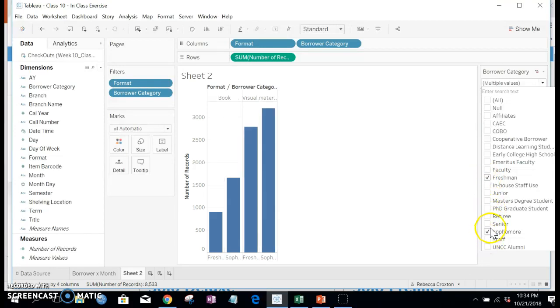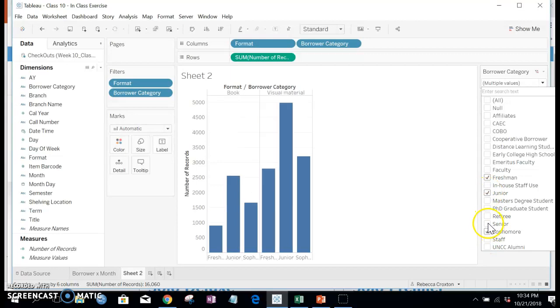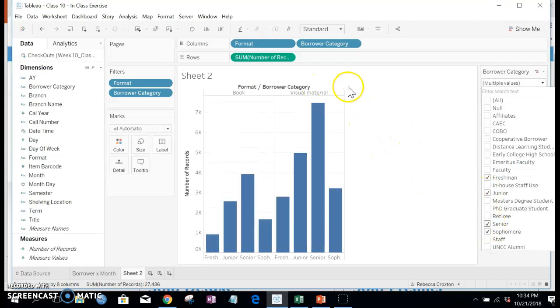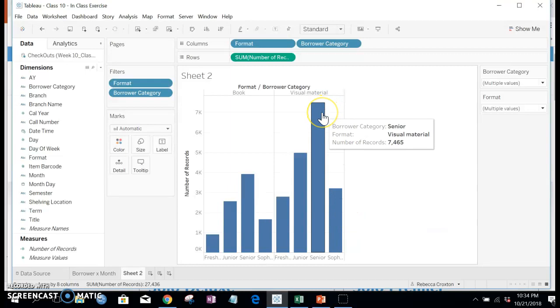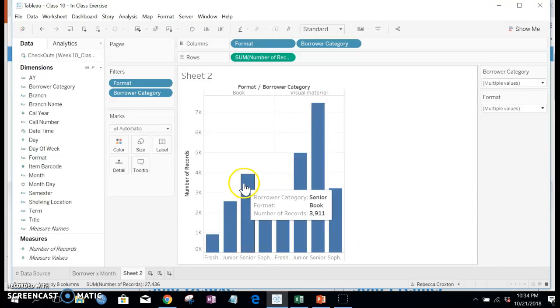Freshmen, sophomore, juniors, and seniors. This is interesting. You can see that our undergraduates really seem to be checking out more visual materials like our DVDs than books. I did not realize that. And you can see that these freshmen, juniors, seniors, and sophomores are kind of a strange order. I'm going to just click on sophomore. Oops, that didn't work so well.